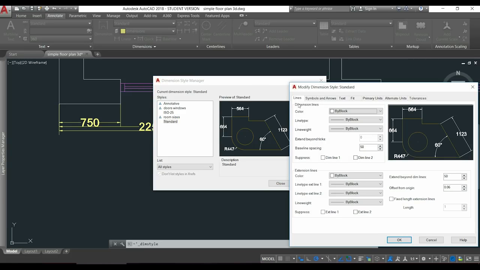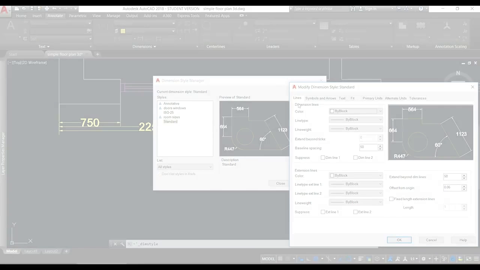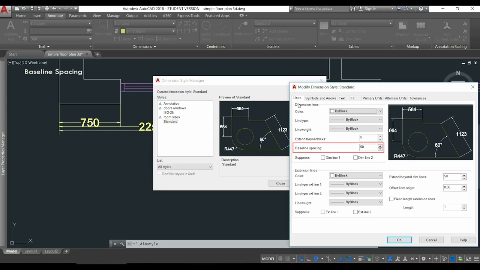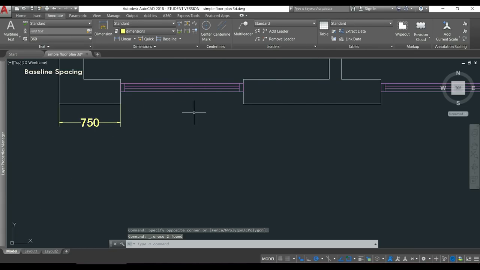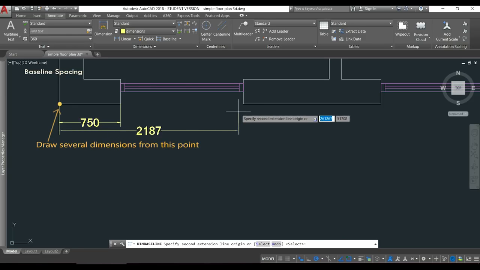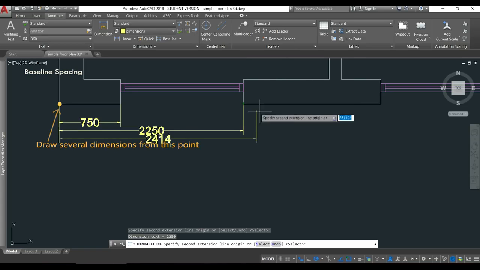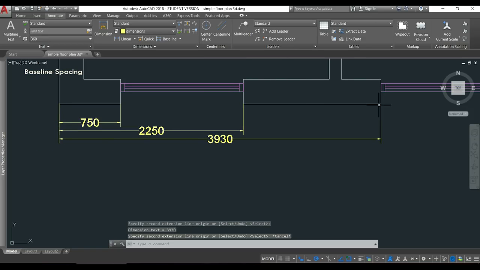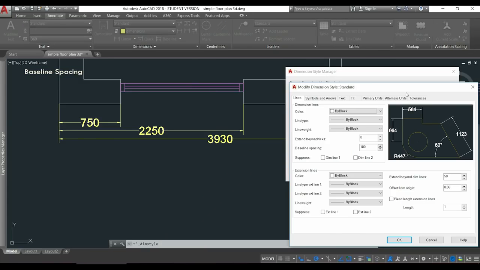Now, I am going to explain you some advanced options that sometimes can be hard to understand what they do. Let's check out some of them. Baseline spacing. This only works when I am using baselines. And what is a baseline? If I have a dimension line here, and I'm going to click in this icon that says baseline, and I can draw several dimensions from the same point. For example, I draw this, and then I can draw another one until this part. So, the baseline spacing is the distance between two baselines, which in this case is 100.